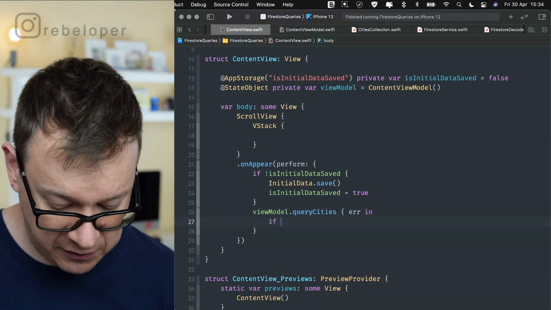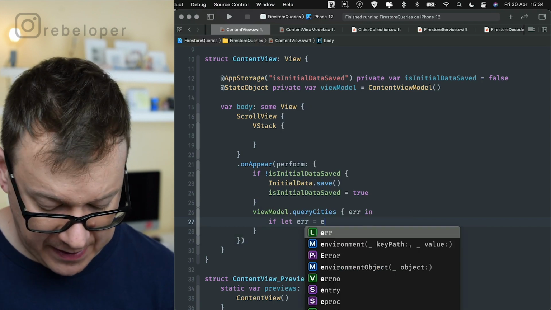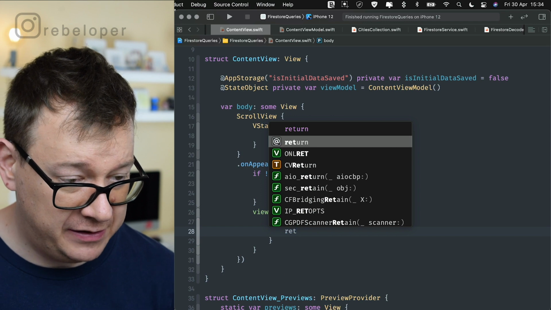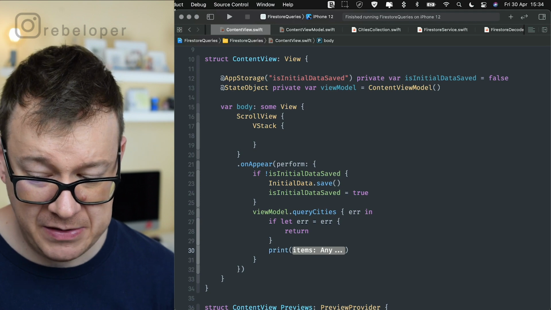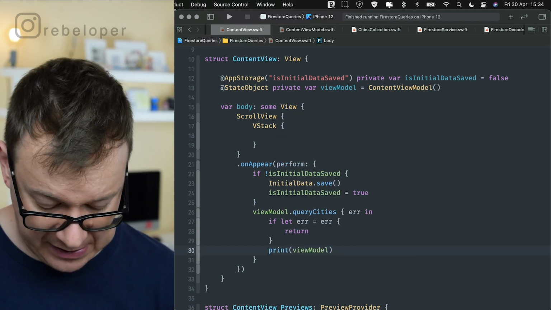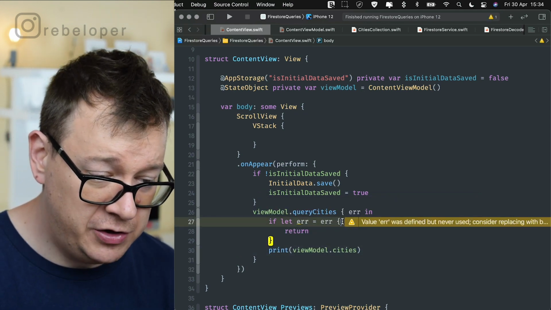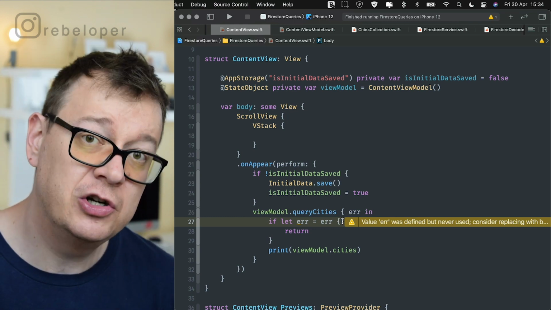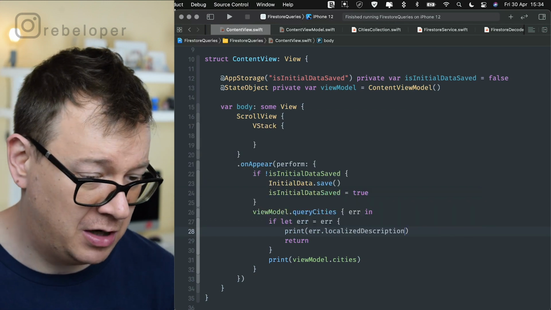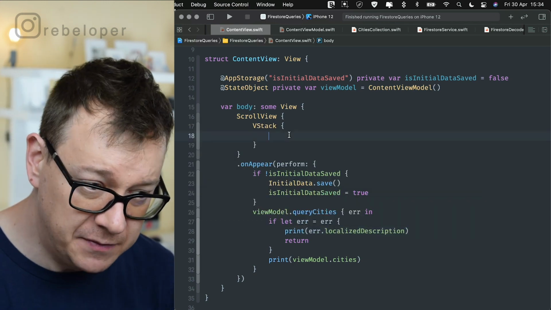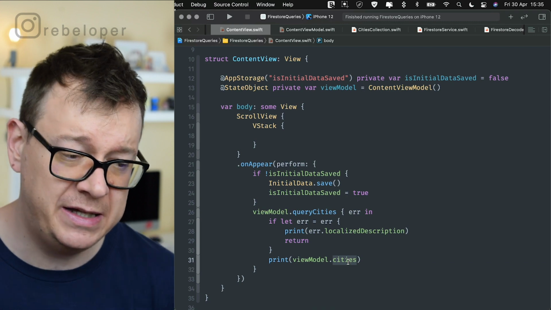Now, if there is an error, so if let error equals error, then we are going to return. Otherwise, we are just going to print out, let's say, the view model's cities. Okay, so you don't have to print this out. Also, you should have this error shown inside an alert. Currently, I'm just going to print it out. So error dot its localizedDescription is going to be printed out. Okay, that's fine.